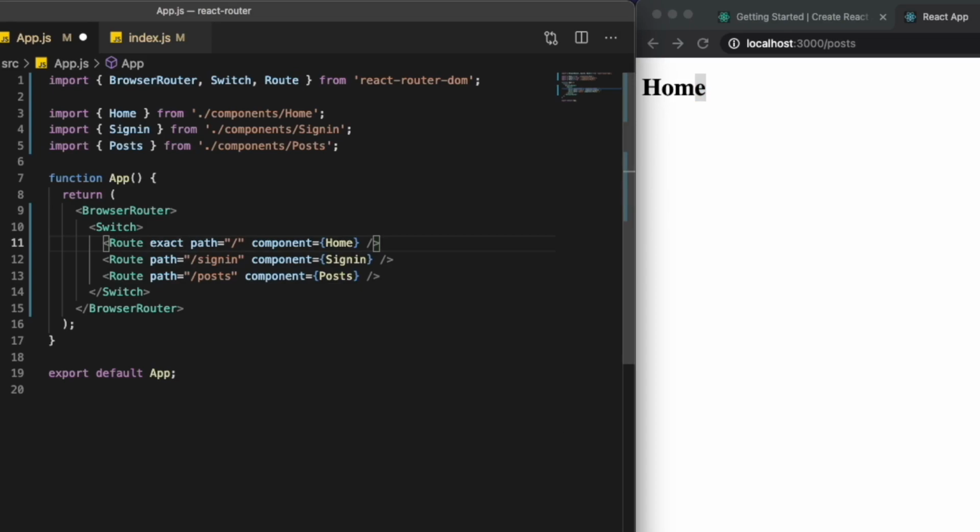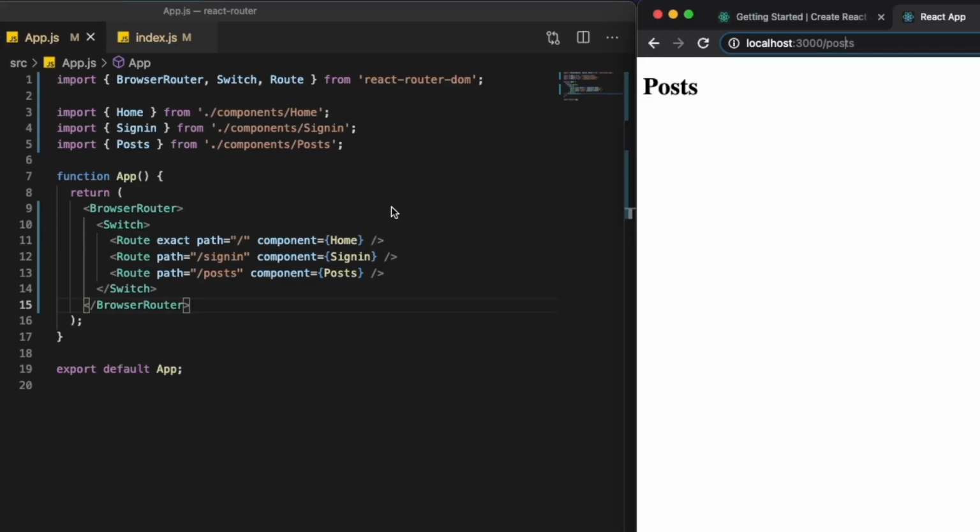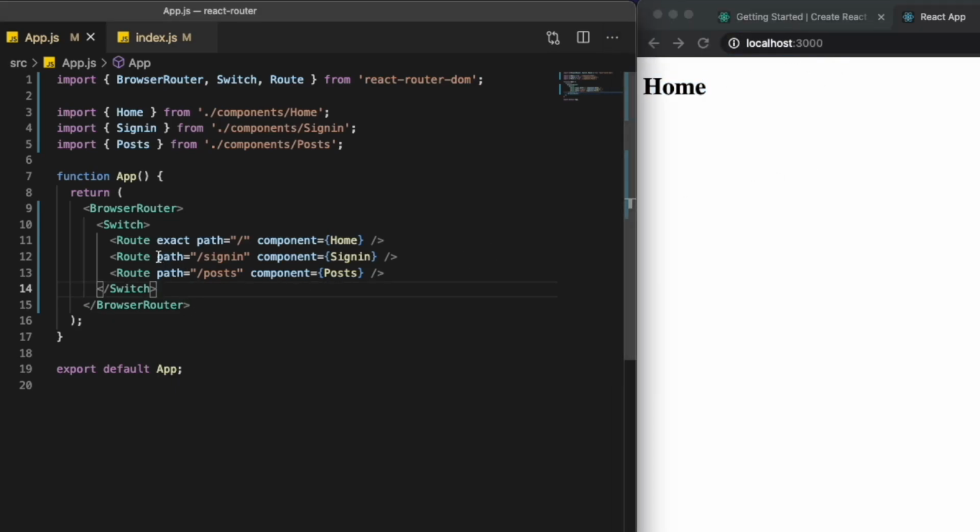If exact is true, this home will be rendered with exactly just /. So now home is just available in the / path. So let's go to / and this home is just available in here. Okay. So we can do that as well in the sign in and the post. You can say exact.